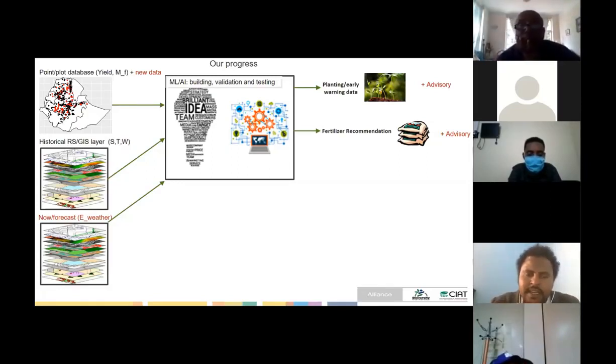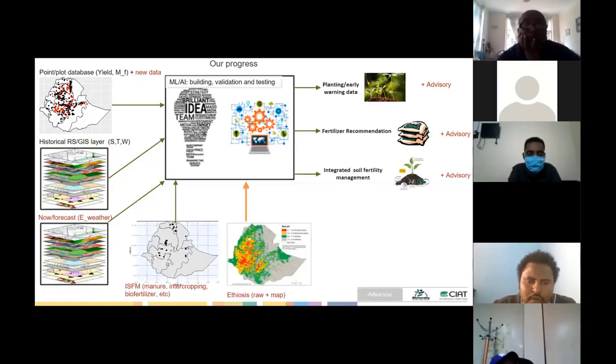Then recently we also got more data from the SFM project by GIZ. I would like to thank Dr. Taklu. He invested a lot of time and energy to collect the XY coordinates of their projects. They have been working on SFM technology, and now we have more than 600 locations with different SFM technologies being practiced in the country.